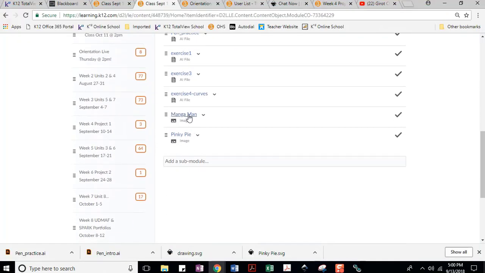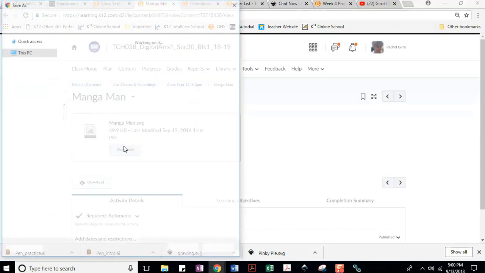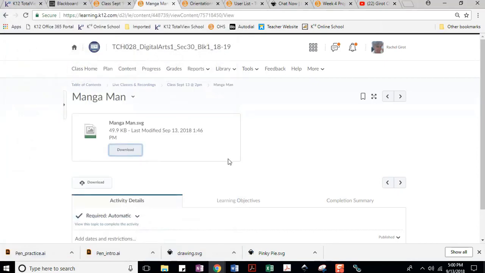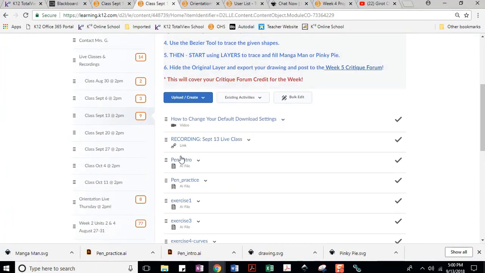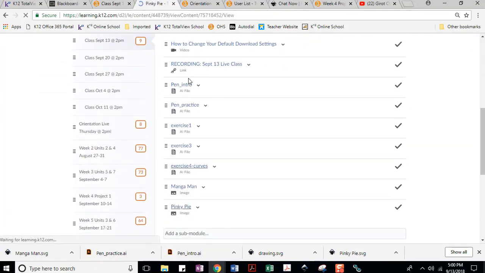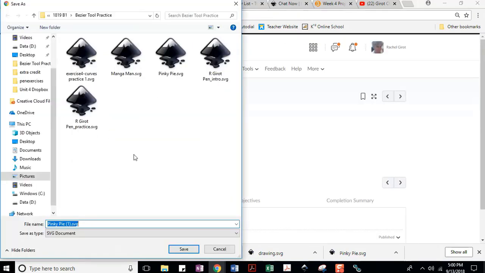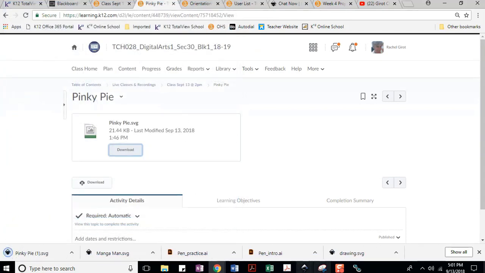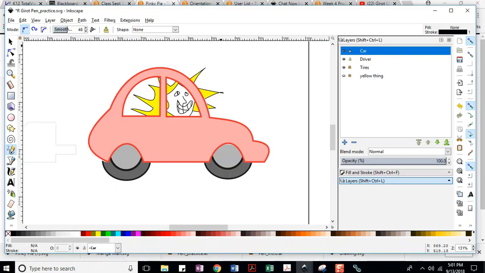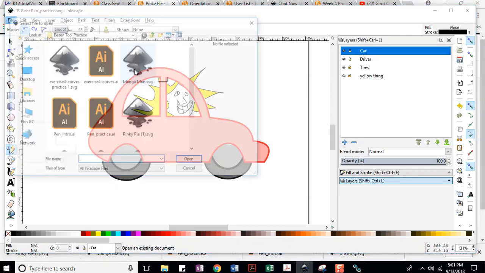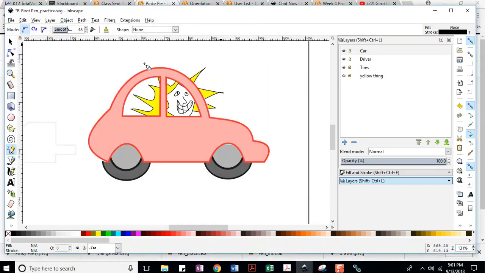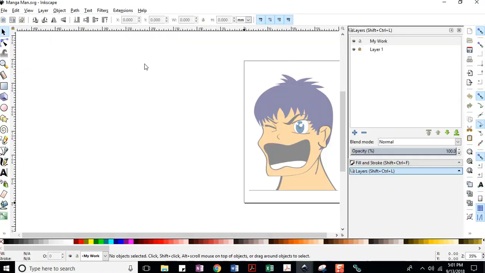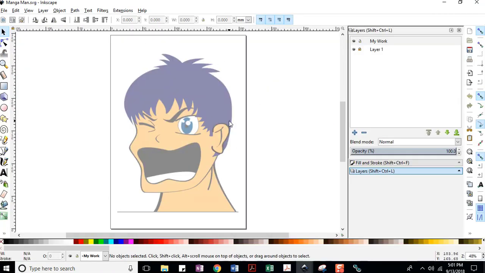And you're asked to take Manga Man or Pinkie Pie. Okay, so you're going to download your Manga Man. All right, or download your Pinkie Pie. Okay, and then you're just going to go into Inkscape and you're going to go File, Open, my Manga Man. Okay, so here's Manga Man. The shortcut, remember, is 5 to make it fill your screen.